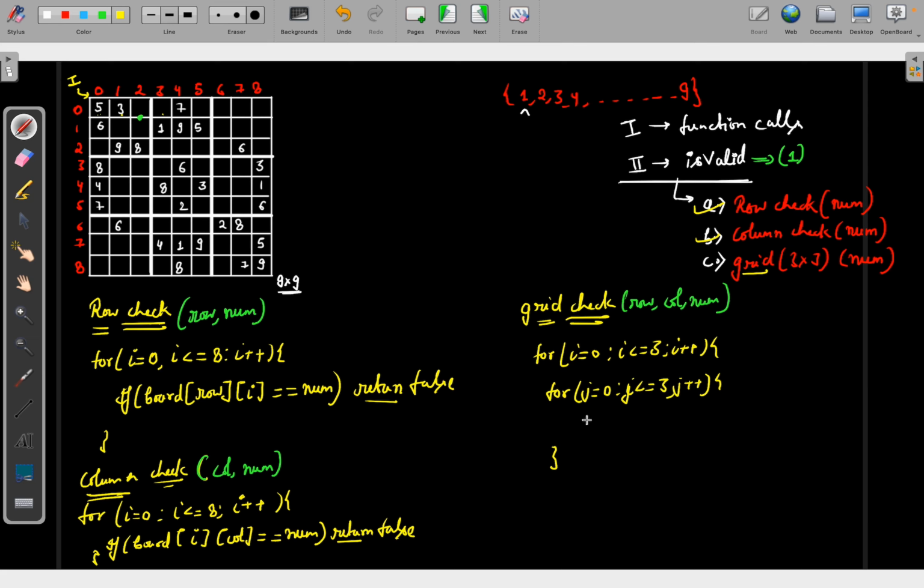Basically, how I will check: I will simply check if my board[i][j] is equal to num, simply return false. Otherwise, after these three conditions, if none of them returns false, that means in the end I will return true. But here is one catch, right?